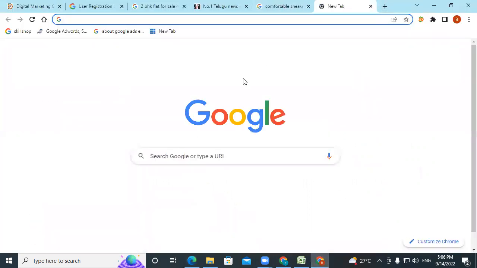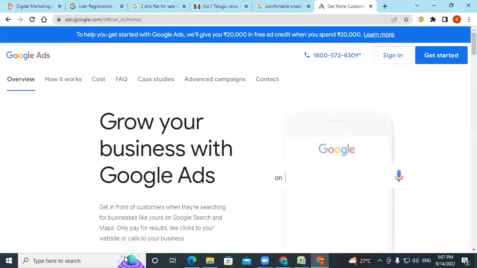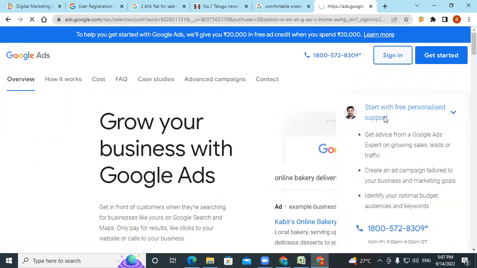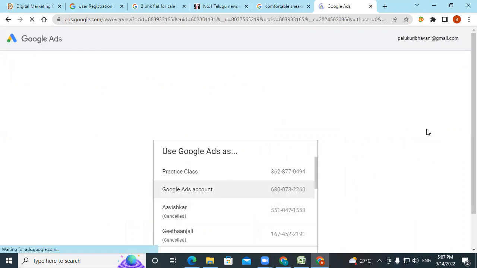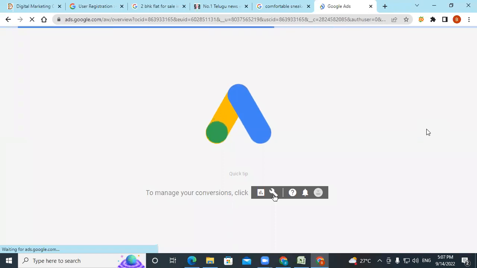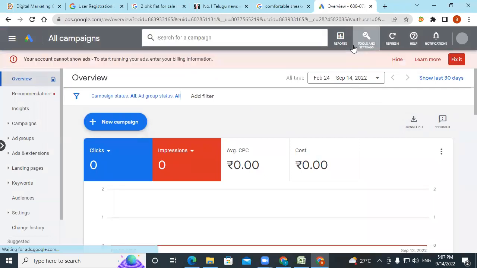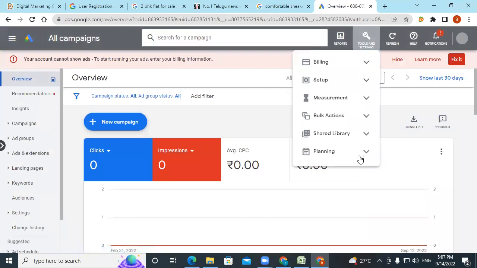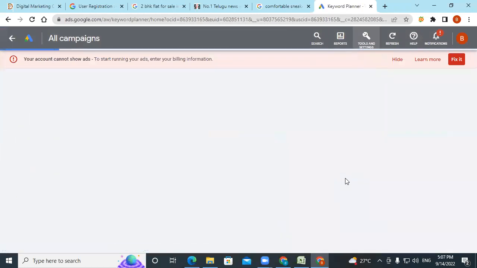I'm going to Google Ads. Where do you have Keyword Planner? Okay, Tools and Settings. Under Tools and Settings, you have something called Planning. And under Planning, you will have Keyword Planner. So we will get into Keyword Planner and we will enter our keywords.